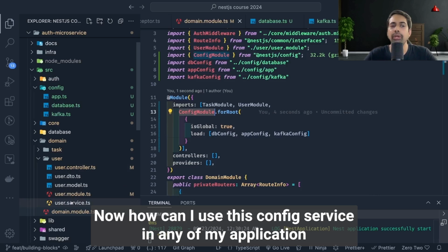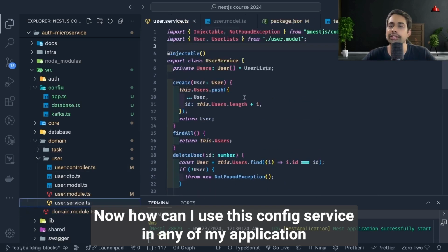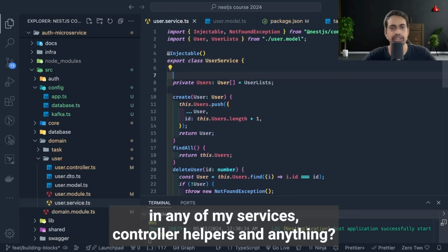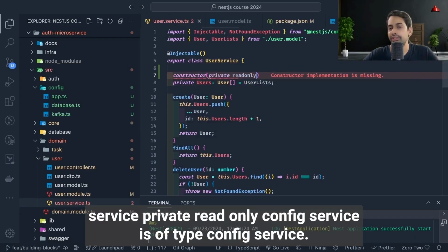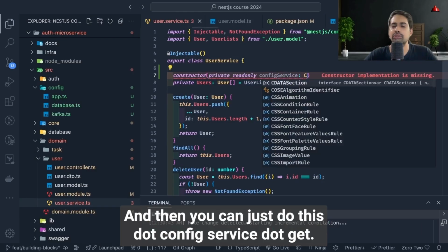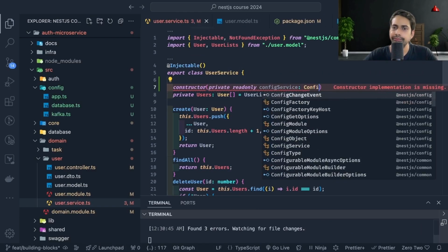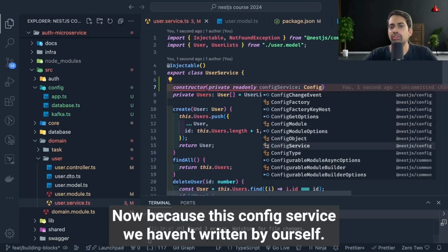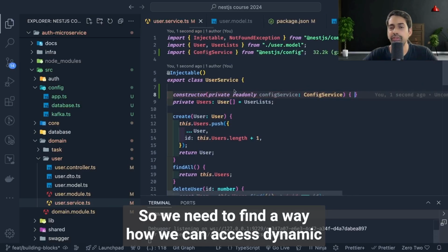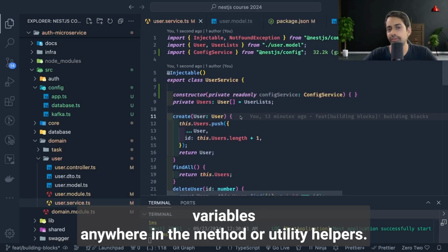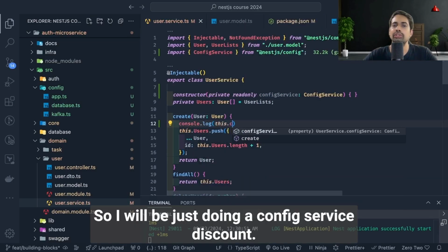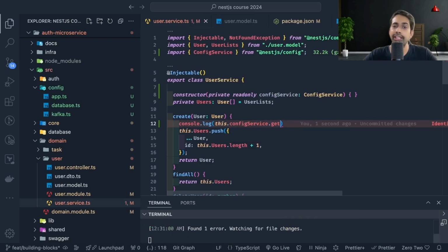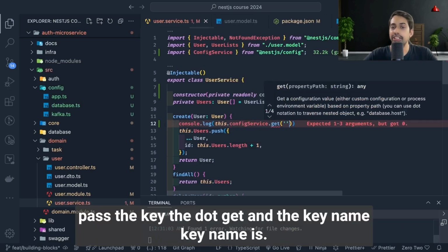Now, how can I use this config service in any of my application, in any of my service, controller, helpers, and anything? So you can inject the config service. Private readonly configService is of type ConfigService, and then you can just do this.configService.get. Because this config service we haven't written by ourselves, we need to find a way to access the environment variables anywhere in the method or utility helpers. So I will be just doing this.configService.get, and you need to pass the key. So .get and the key name.